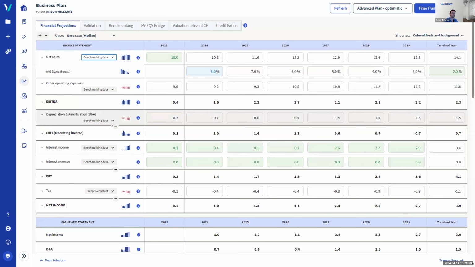If I switch back to benchmarking data, everything that wasn't set by me will now become green again. The number that was set by me remains blue. Only if I delete the data and press enter will this also return to a benchmark.